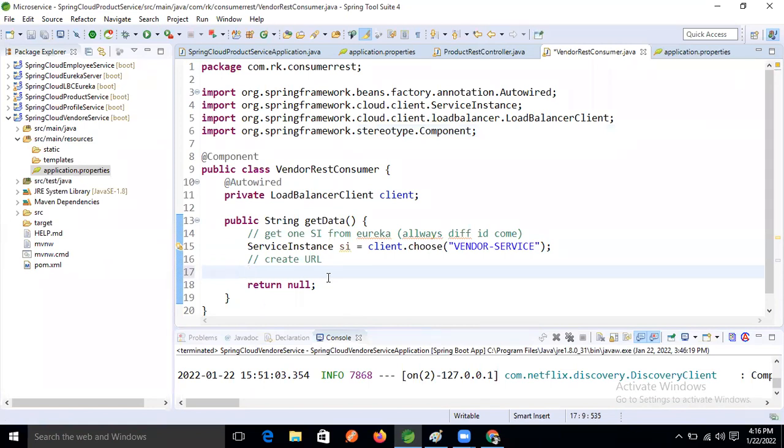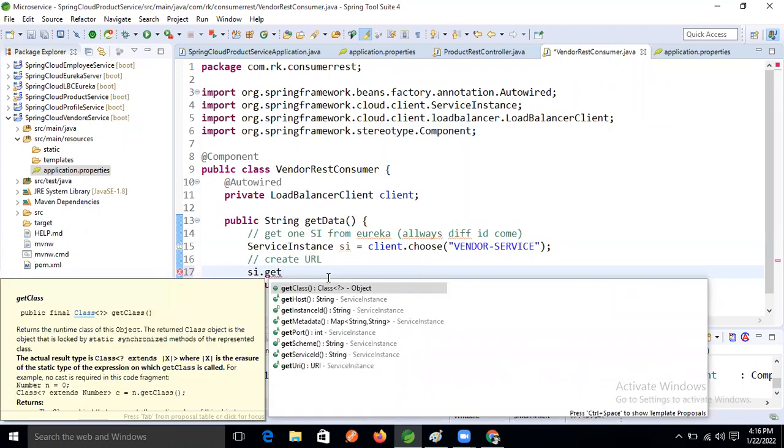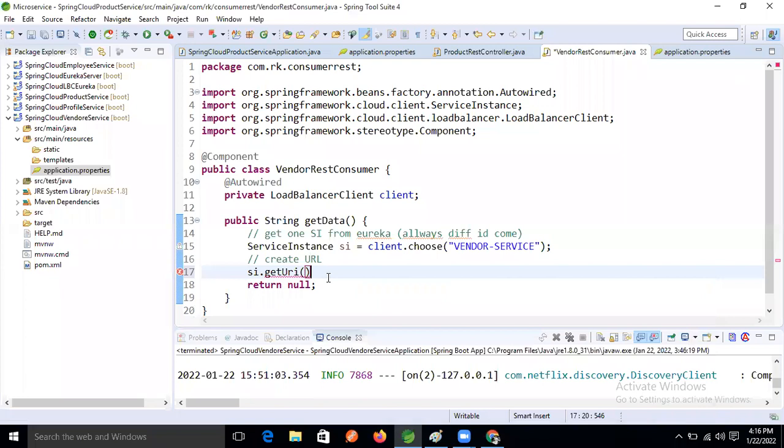So how will we read it now? Service ID dot get URI is there or not, guys? I hope the people remember. Plus, what we need now is our consumer path. We have to add the producer rest controller path.